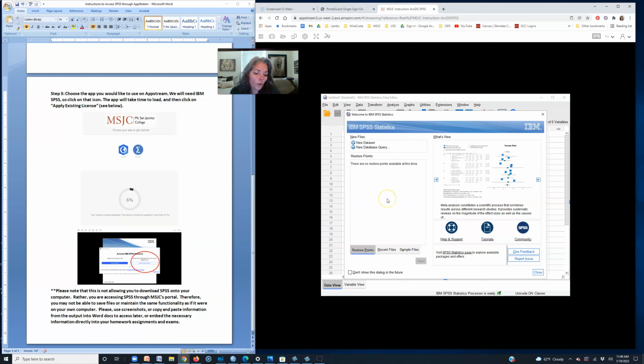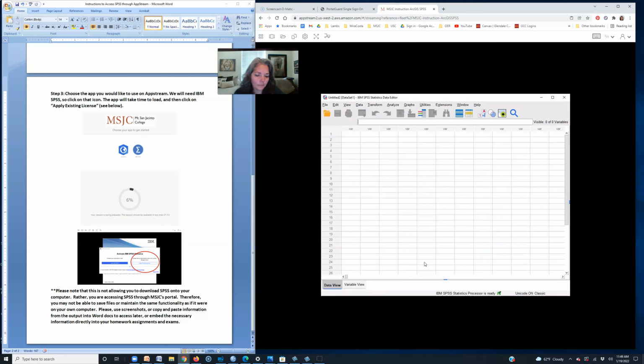And so what you want to do if you are going to now input data for an assignment is you're going to click on New Data Set and you're going to click on Open. And now you have access to SPSS. Now I do want to be mindful that what you're doing here is you're accessing SPSS through MSJC. This is not on your computer.